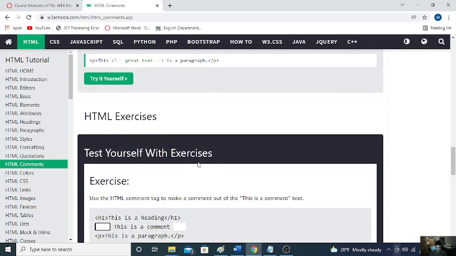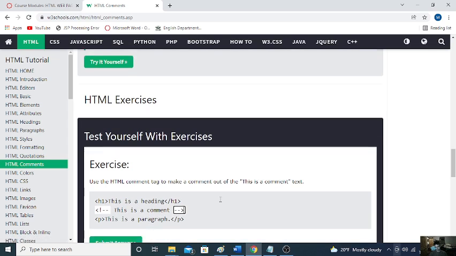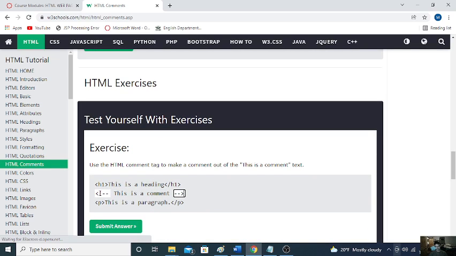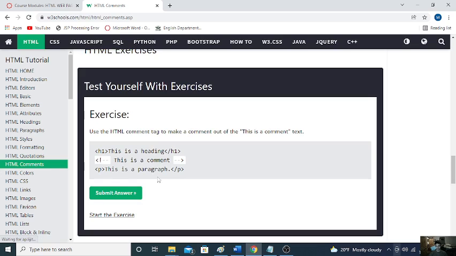Okay, so this is also pretty easy. And that's the answer. I'm not even going to bother to submit it. That's it with comments. Okay, so let's head over into colors.